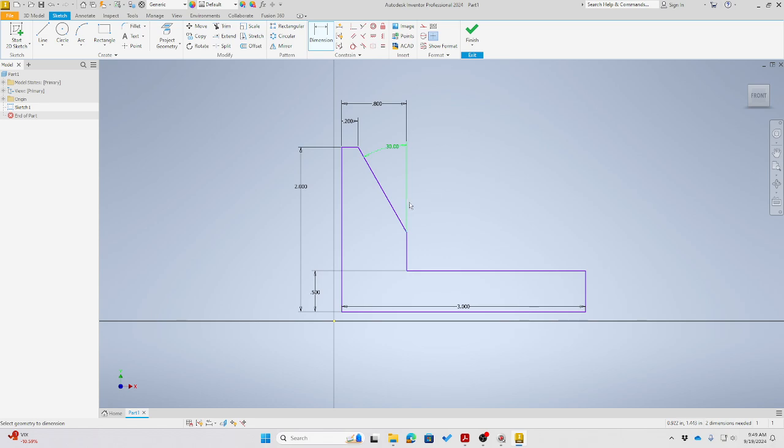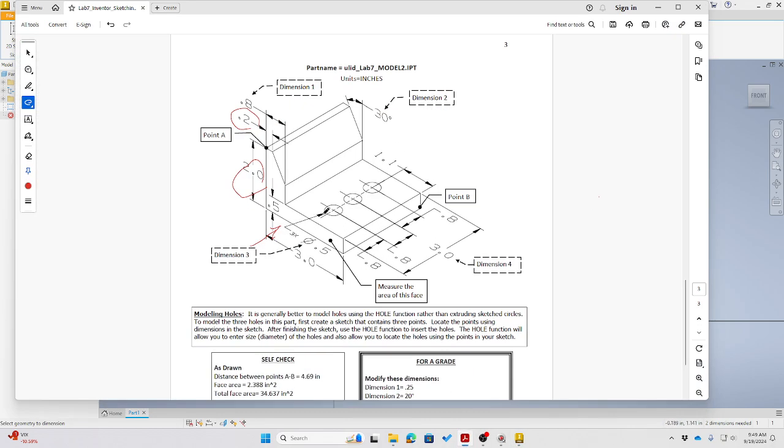Okay, so now what are the other dimensions we need to consider? We already have this one, we already have this one, we already have this one. Okay, we have almost all of them.